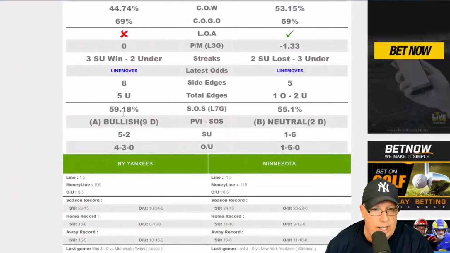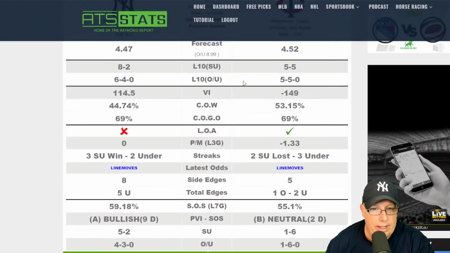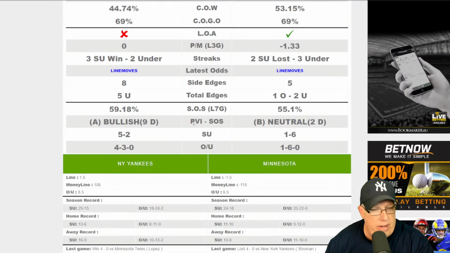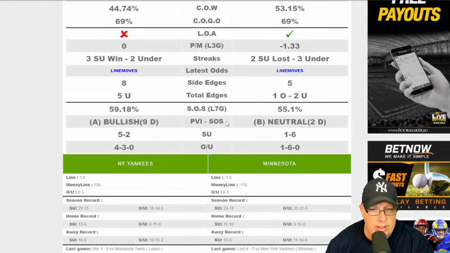All right, back to inside the numbers and looking at the streaks. The Yankees are on a 3-game win streak. The last 3 games for the Twinkies have gone under the total. Now, the PVI SOS, the parity value strength of schedule.